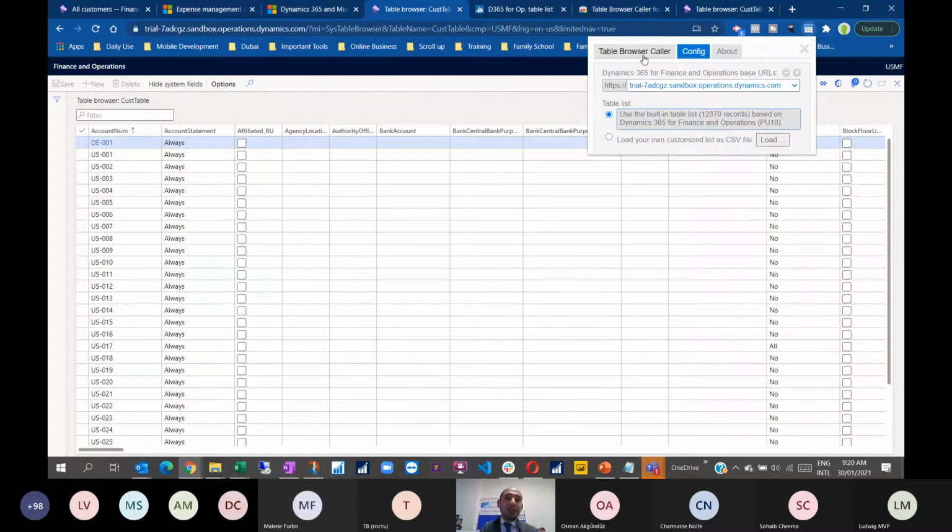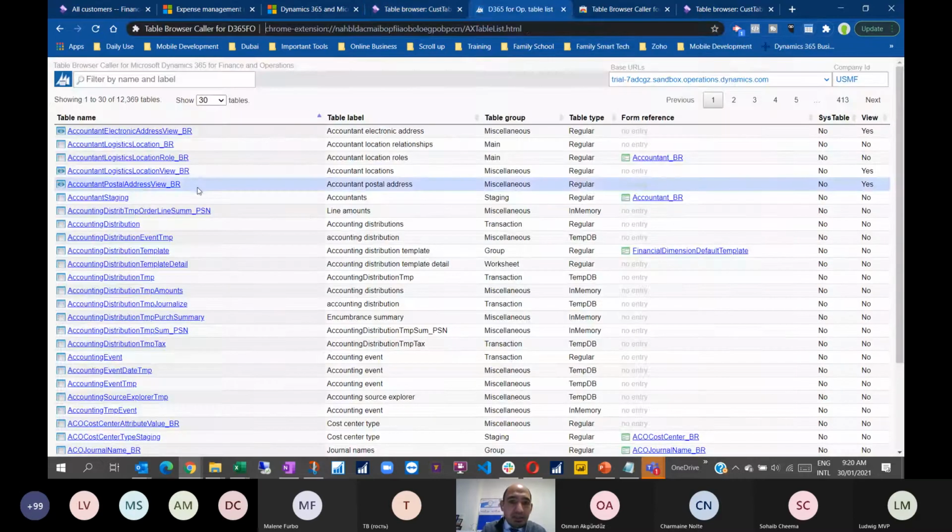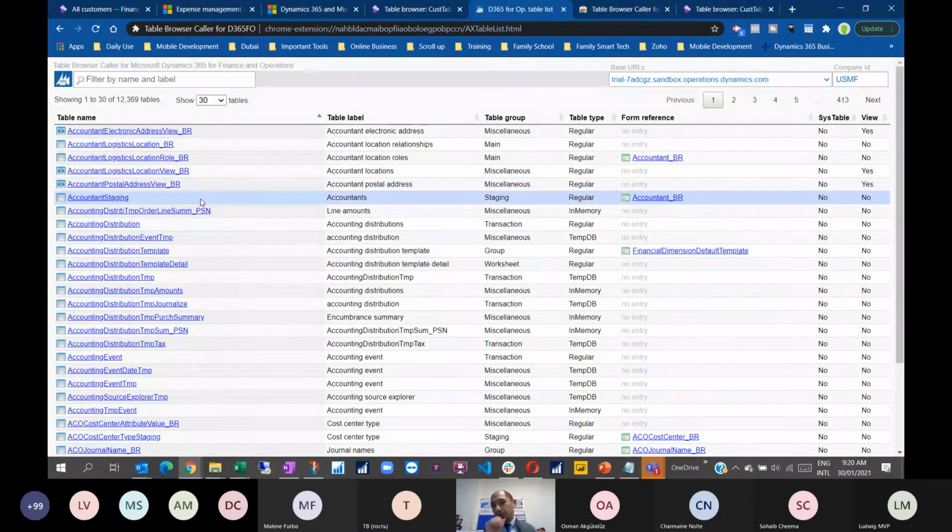Then I have this magic part. I can come here in the table browser caller. I can specify which company I would like to see the data for, and I click on table list. I will get the list of tables that I have in front of me. Okay, guys, technically, we are aware of these, technical and functional people like us. They are aware of all these table names and how we can search for them.